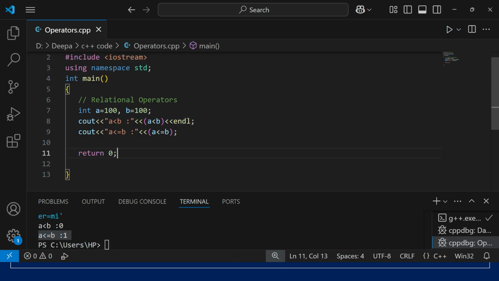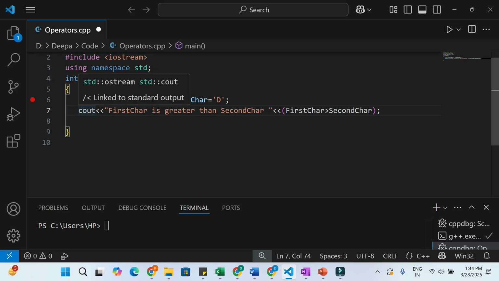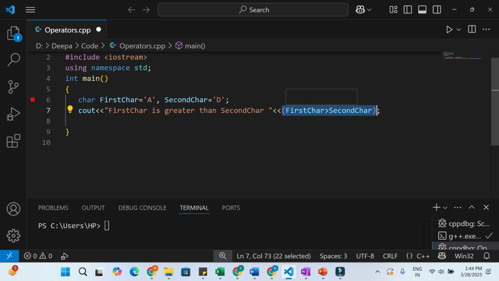And these operators we can use with the integer data type, with the float data type and with the decimal data type as well. Now let's compare two characters. We'll define two variables of type character. So first char is equal to A and second char is equal to D. So these are the two variables. Now we'll compare these two variables. See, our first character is greater than second character, and we have actually compared the values over here. The first char is greater than second char.